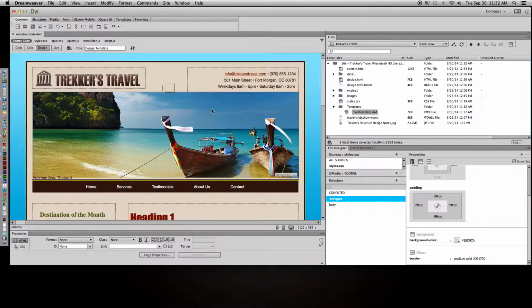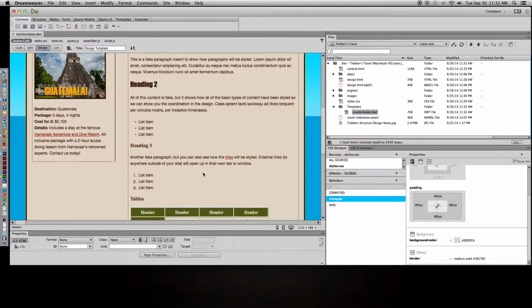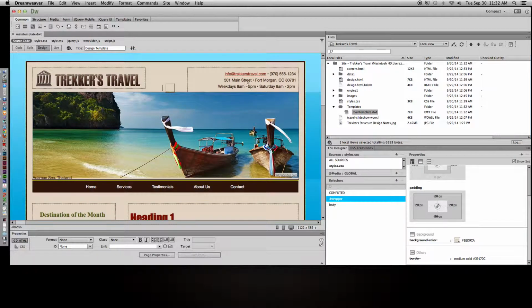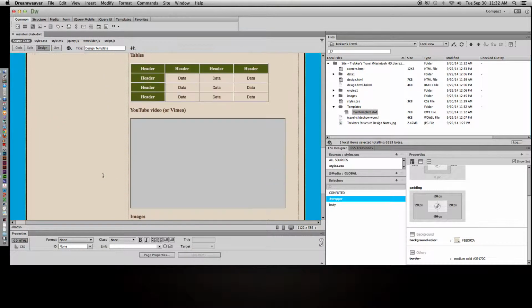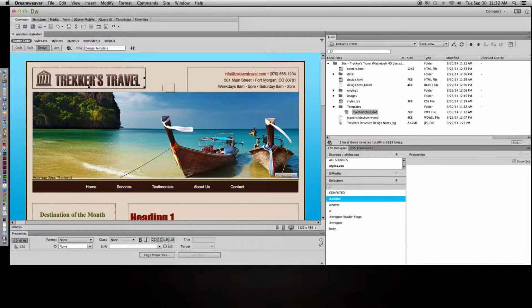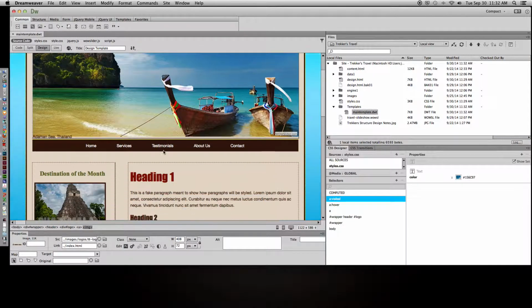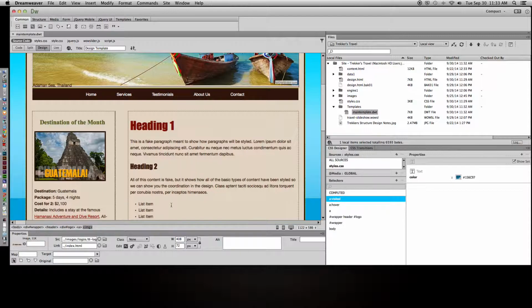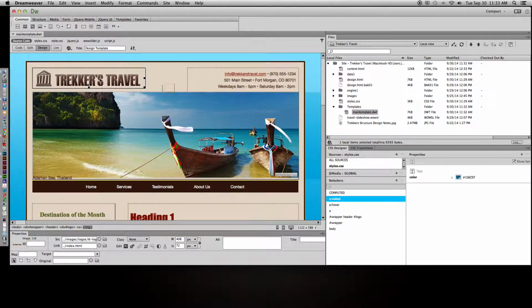So in our templates, we need to make sure that we can have editable areas on all our pages. The contact info, slideshow, navigation, sidebar, and footer are going to be the same on every single page. So I'm going to leave those as is. But on every single page, I'm going to change the logo, and I'm going to change all the content in this main content area. So when I click on the logo, it's going to select the image.